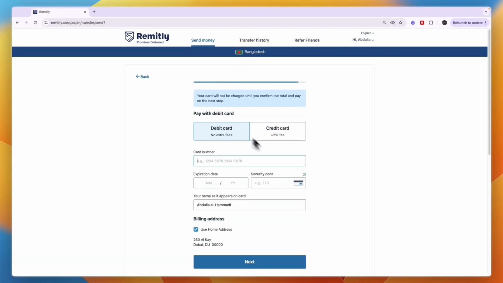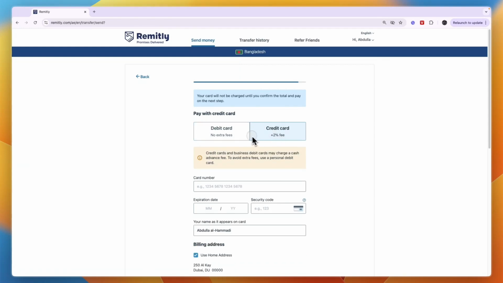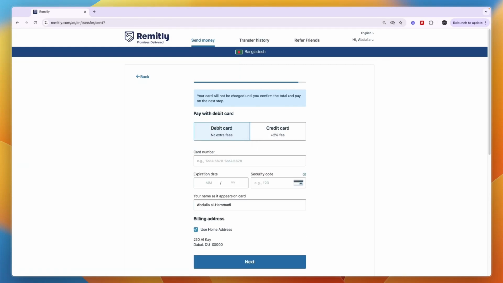So for me, I can only add a card and then choose debit or credit card if you also picked a card and just enter your payment details, click on next, and then you will see an overview of all the details. So make sure that that is all correct. And if it is, then go and pay for it and confirm it. And then the money will be on its way to your recipient in Bangladesh.